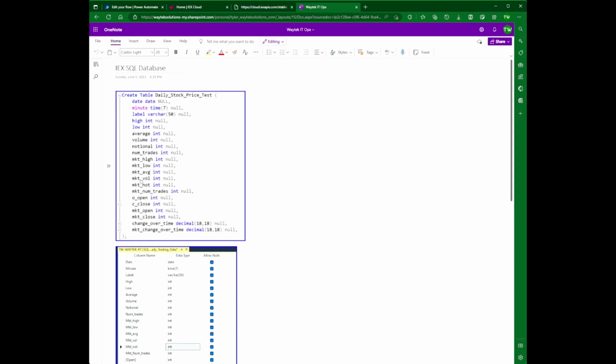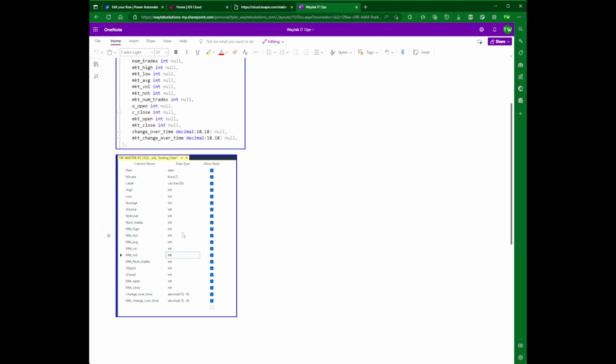So for each of the field names, you would create the type based on what we've pulled from the JSON schema. So each one of the data types should match. And if it doesn't, you're going to get an error when it tries to run.